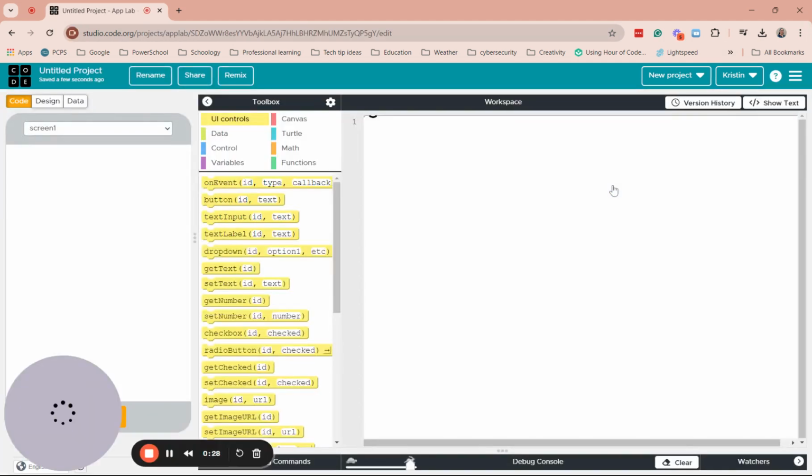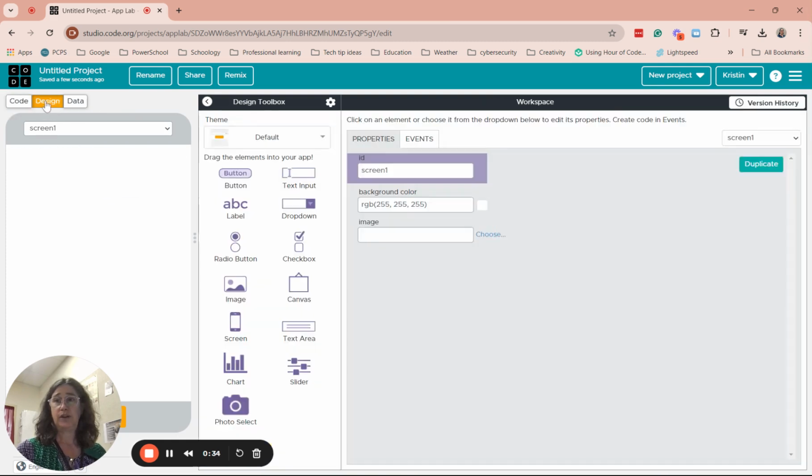and App Lab. Next, we're going over here where it says Code, Design, and Data, and we're going to design. And we're going to design what our pages look like. So right now I have one screen, and if I wanted to have multiple screens, I can have more screens by going New Screen. The app we're making today is going to all be on one screen, but you can design multiple screens.